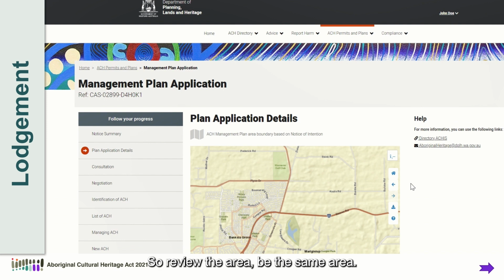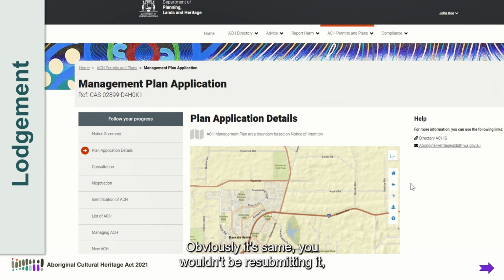So review the area, it should be the same area. If you do need to change it, you can contact the department and organise to change that boundary. But it would need to be a boundary that's the same area or smaller. Obviously, if it's the same, you wouldn't be resubmitting it, but if it's a smaller area, it can't be a large area.